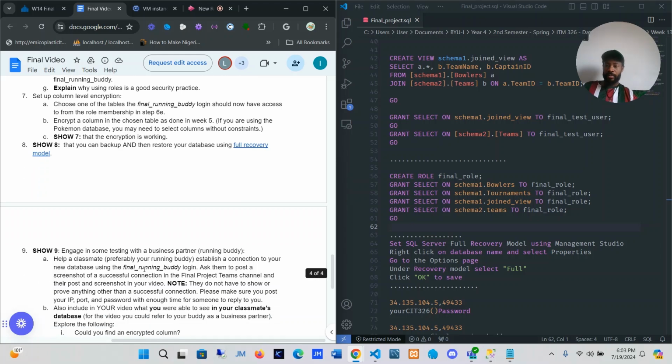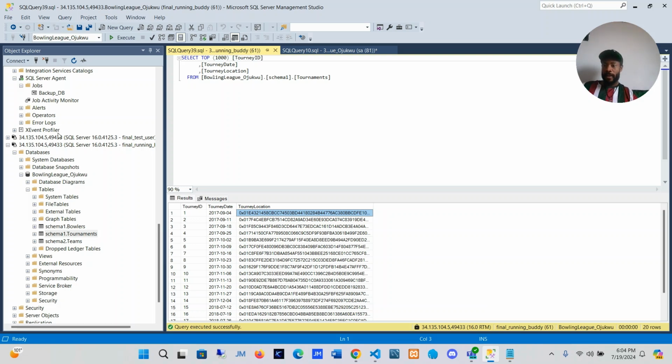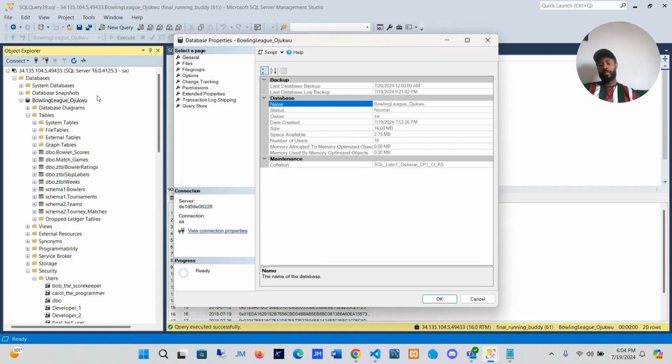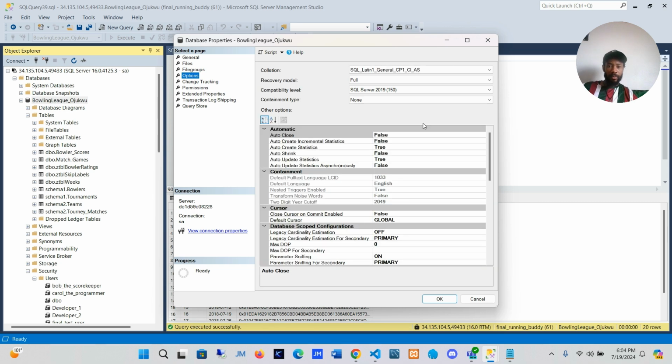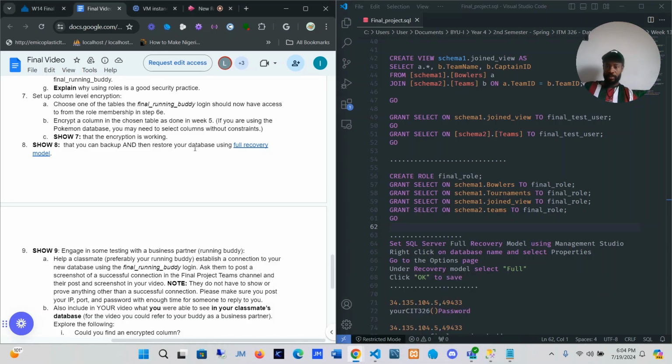Show that the encryption is working and that you can back up and restore your databases in full recovery. Okay, let me show you. When you go to the database, you click on properties, click on options. Then it's already set as full. That's my database default, the function I already set, so that I can back up and then restore the database in full recovery. So yes, I can back it up.